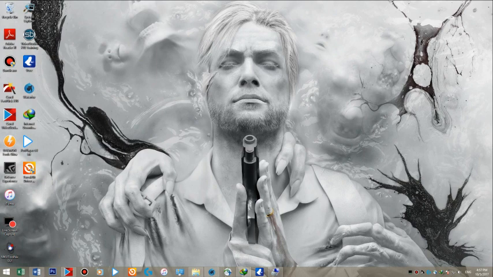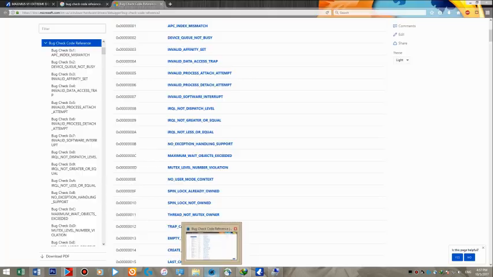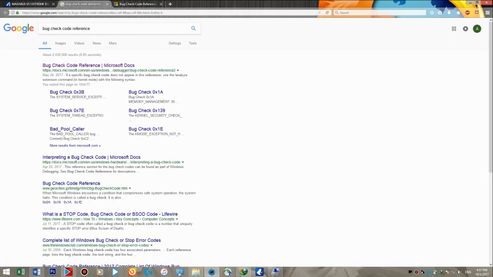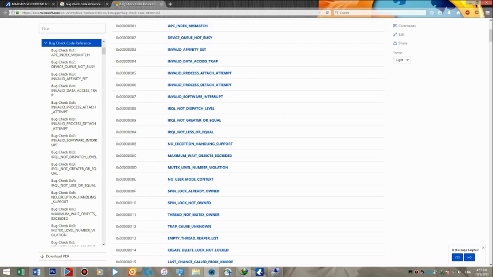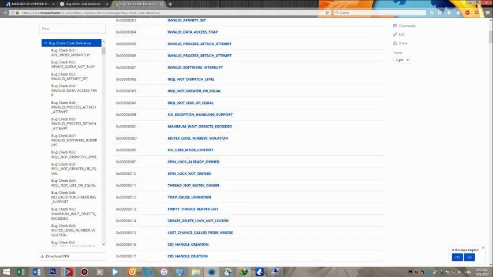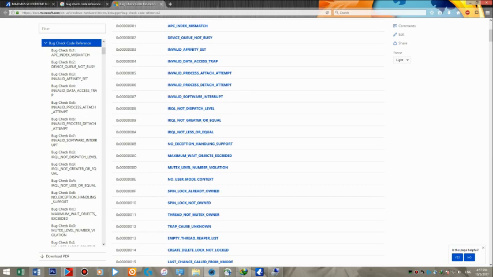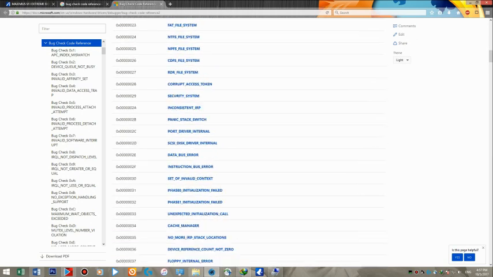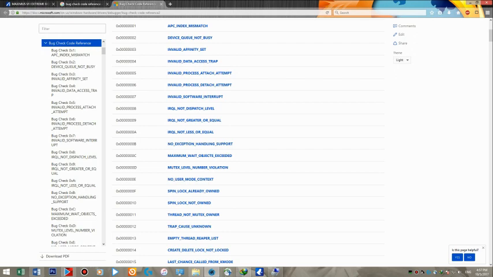So all we're gonna have to do now is opening up our browser and then go into Google and then search for bug check code reference. Open up that page, and from that page you're gonna find the bug check code. And if you're wondering what that 9F was for, it's actually a driver power state failure error. That's it.